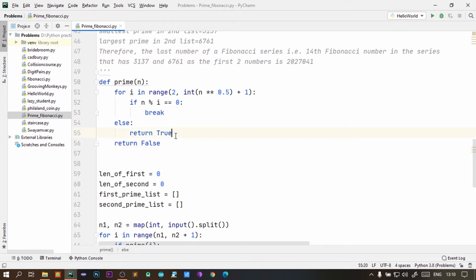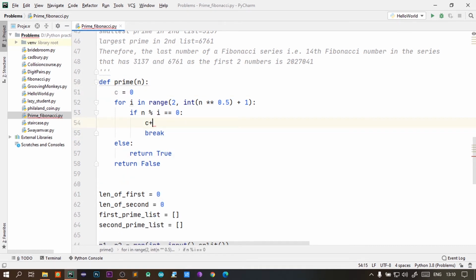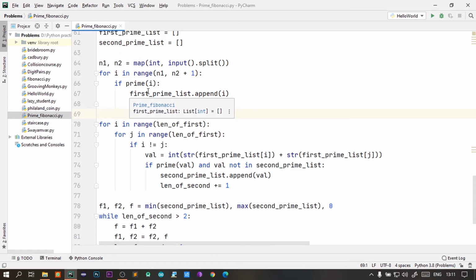Many of you don't know this technique and use a variable c equal to 0, increment the c value by 1 every time, and then check whether c is equal to 0 to return true, otherwise return false. That flag is definitely not required in Python, because Python gives you the flexibility of a for-else statement, and you can use that very efficiently. So in this way you can find the first list.